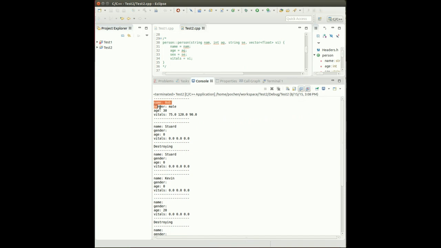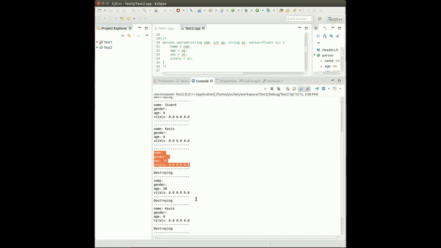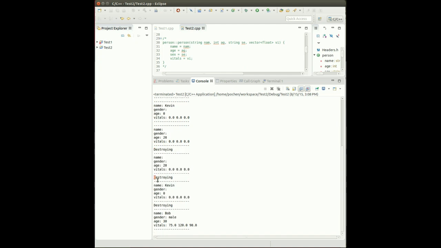So this is when Bob was defined, and then this is when Stewart was defined. Bob was P, and then Stewart was P1, and now it's destroying Stewart. And then this is when Kevin was defined. That's P2. And then that's P3. The guy with no name but with the age of 20. And then destroying P3. And then destroying Kevin, P2. And then destroying Bob.